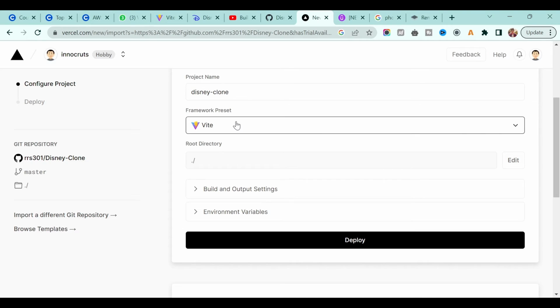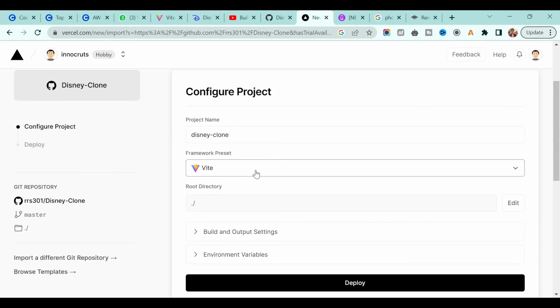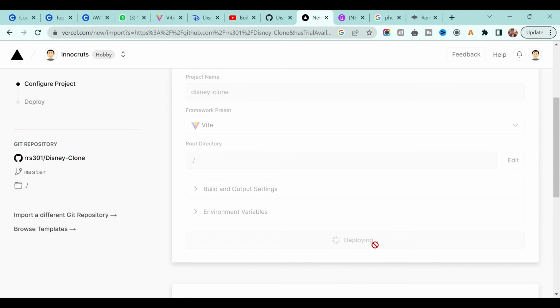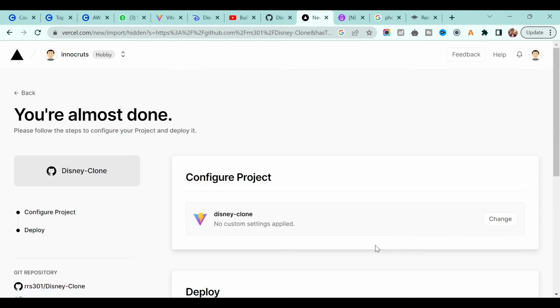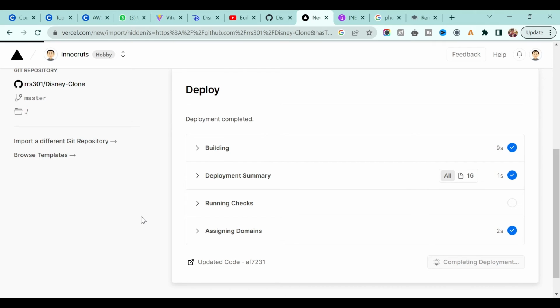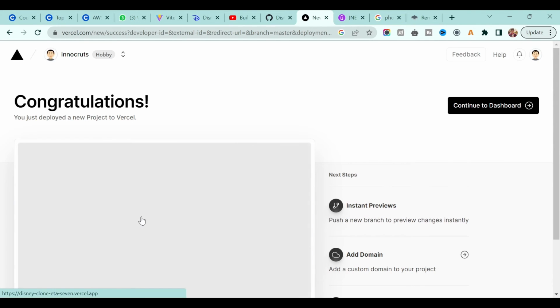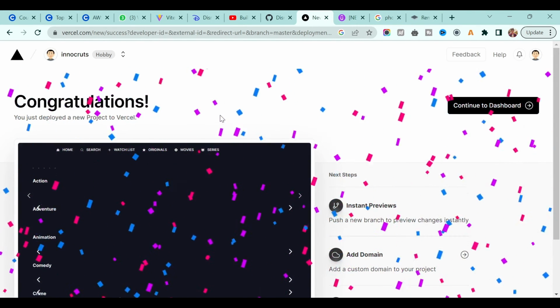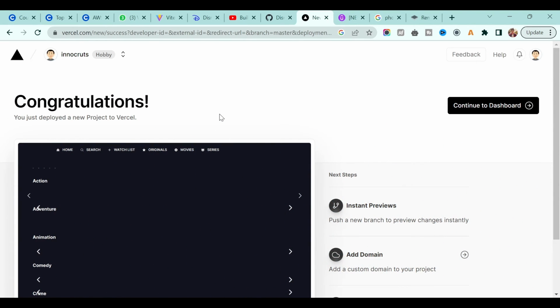You don't need to do anything here because we don't have any special configuration in our application, and just hit deploy. Within a few seconds your application will get deployed. If you see, the deployment has started and it's getting built. We'll wait for a few moments. And if you see, our application got deployed within a few seconds.